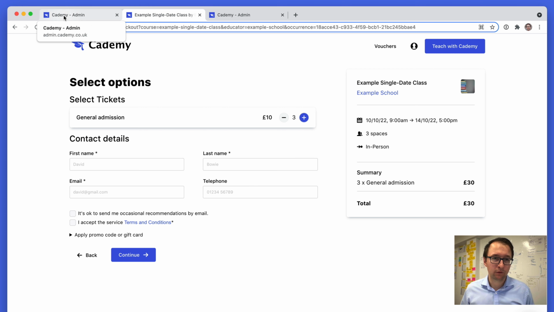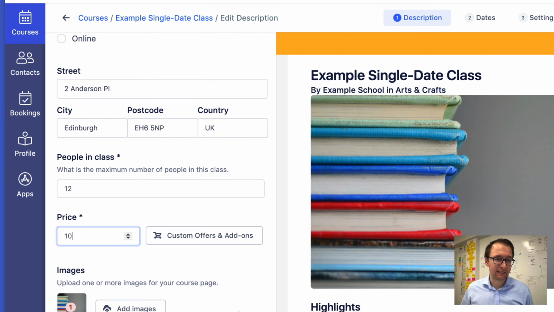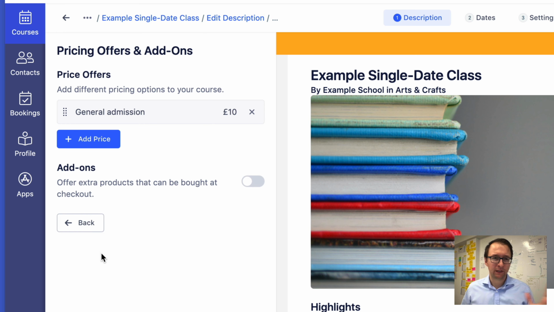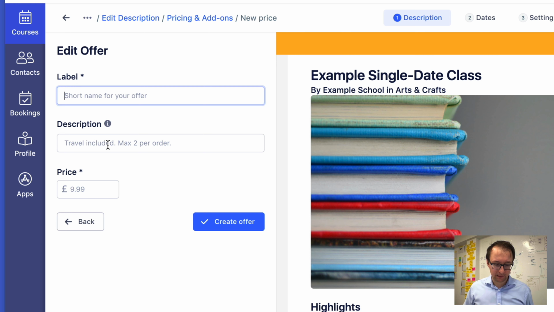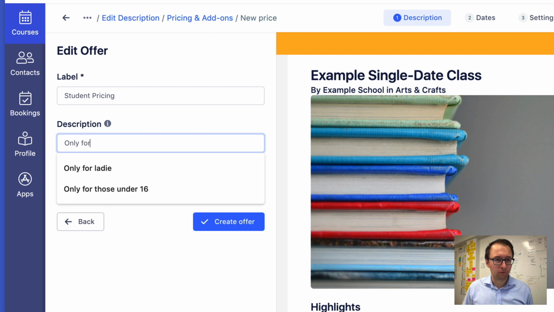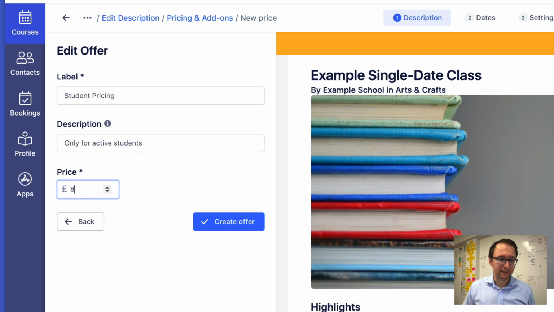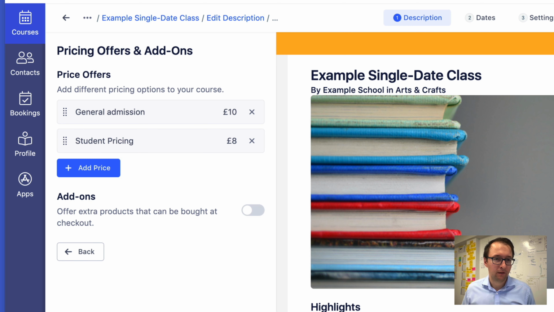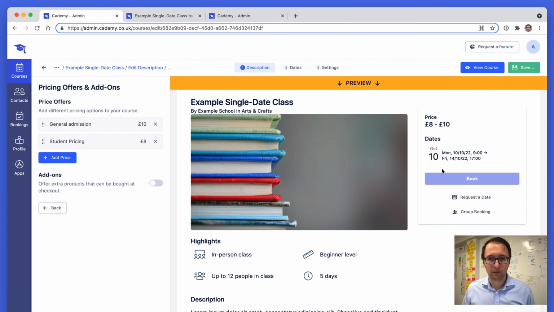So what if I want to offer additional offers or additional pricing options for my course? Well, I'll click on this custom offers and add-ons button, and depending on the course type, it's going to be in different places, but the configuration is the same all across. So let's say I want to add an extra option here, and let's say the student pricing only for active students, and then I will just enter the price as £8 in this particular example. Add that in here, and of course in the preview it shows now that the price is £8 to £10.